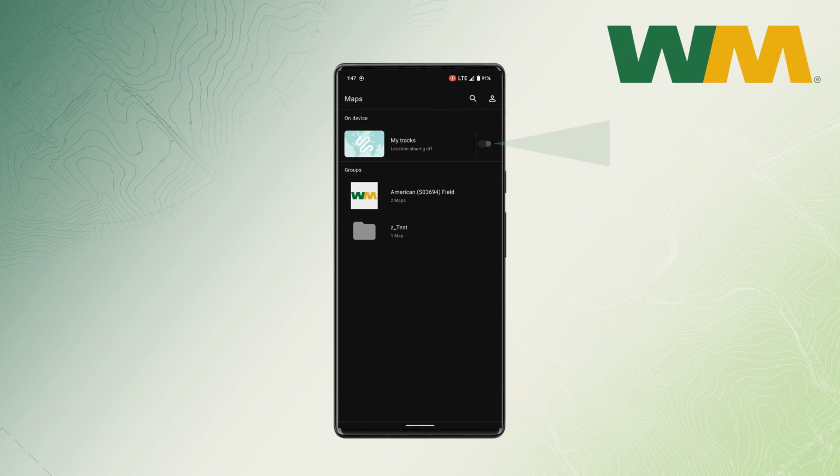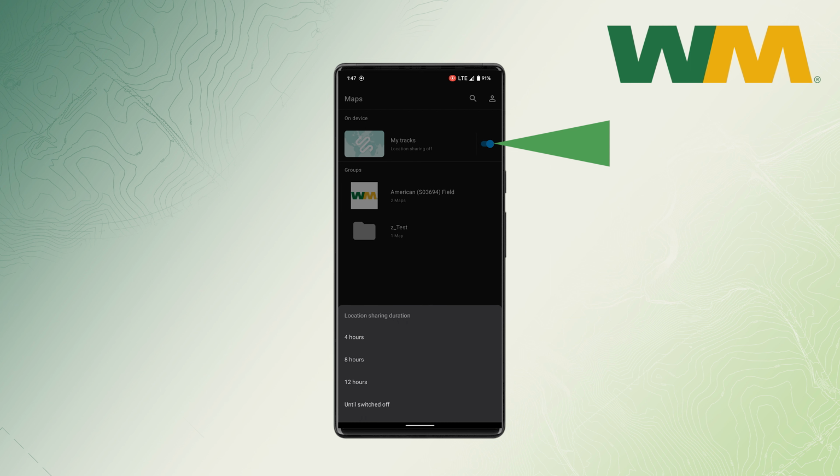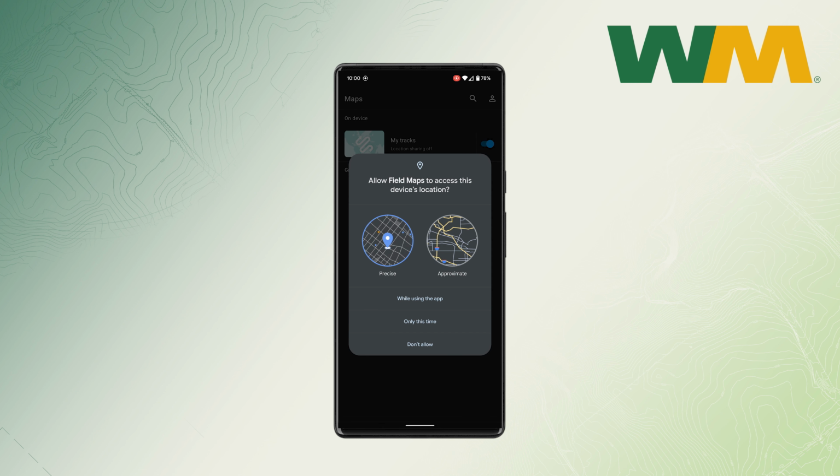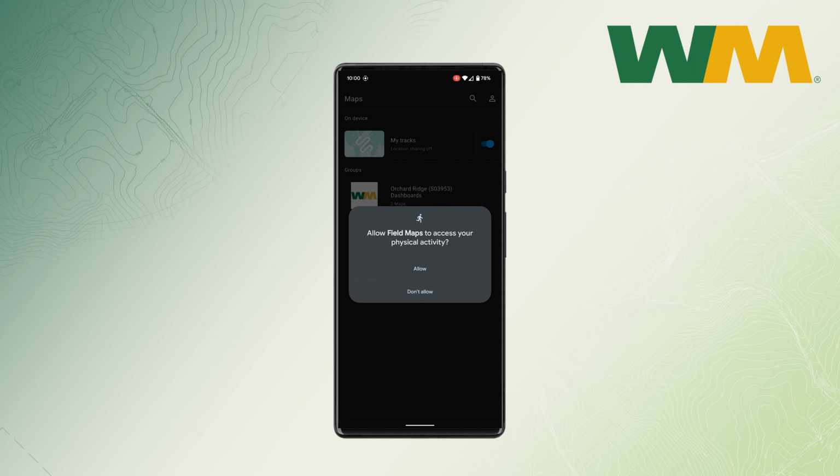On the app home screen, tap or swipe the slider next to My Tracks to turn on the GPS tracking. Select the desired tracking duration. If prompted, give the app access to use the GPS only while using the app, access to motion and fitness activity, and allow the app to send you notifications.